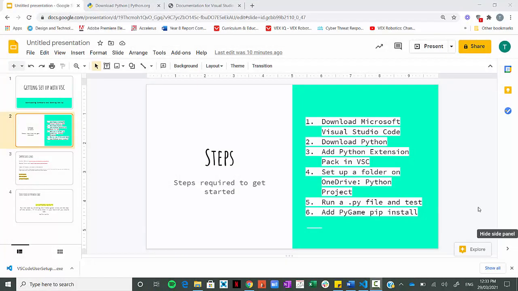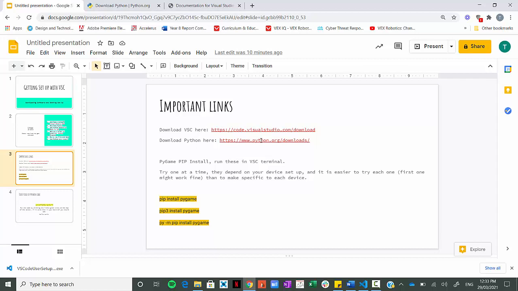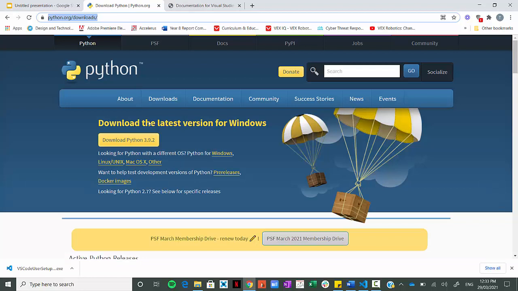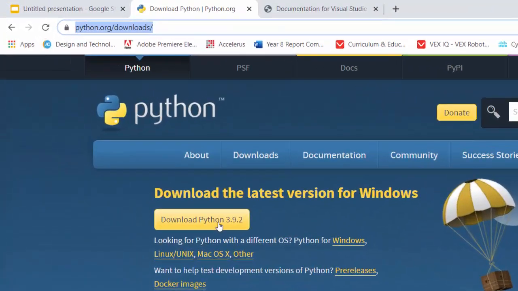Okay, the second step is that we will need to download Python. So Python is a sort of a text-based programming language that we will be using inside of Visual Studio Code. The links are here to go basically to python.org downloads. Click on that and it will take you to a downloads window. So download the latest version for Windows will be the first option. If you have a Mac or something like that, you've got your other options down here.